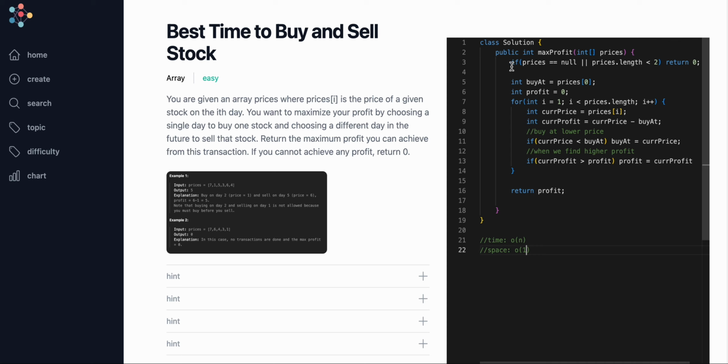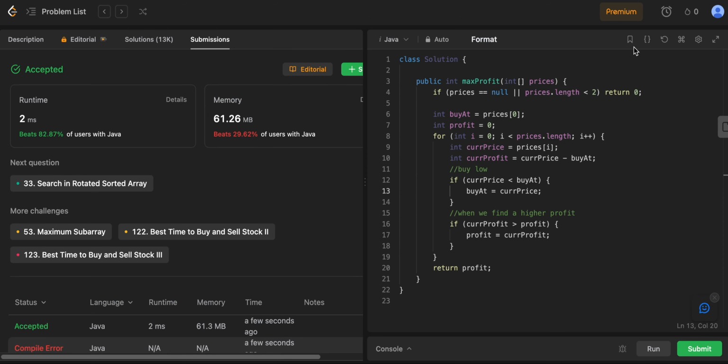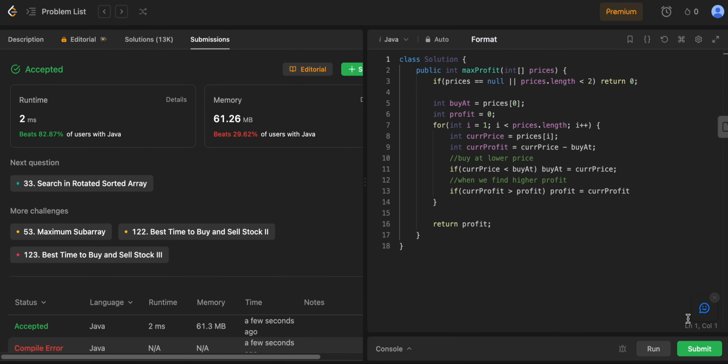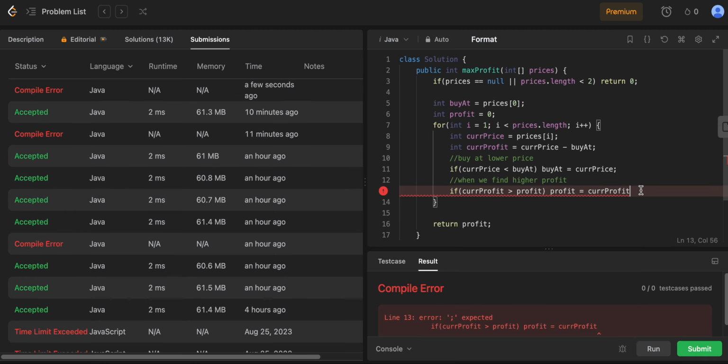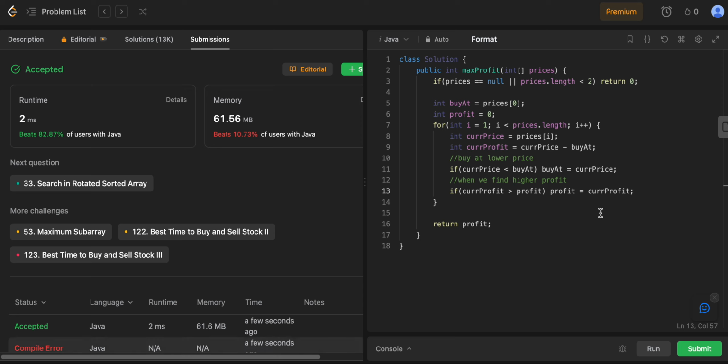And next, let's test our code. Oh, there's a semicolon missing. Okay, so looks like we passed the test.